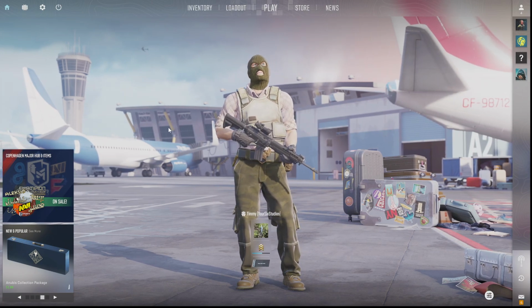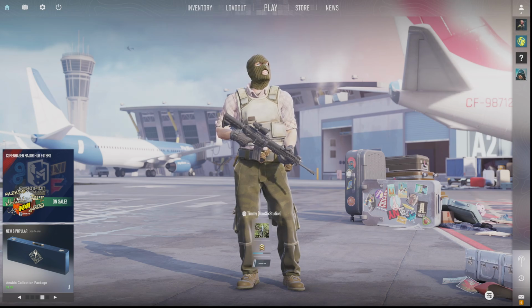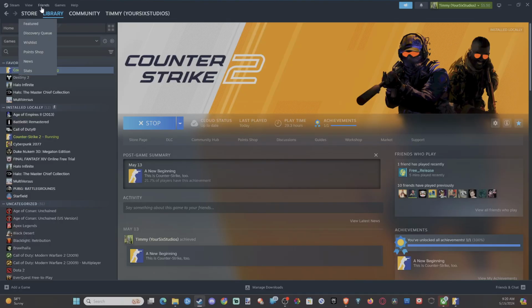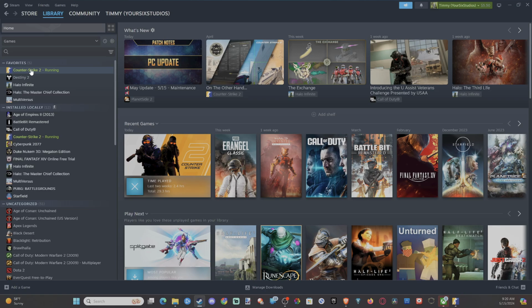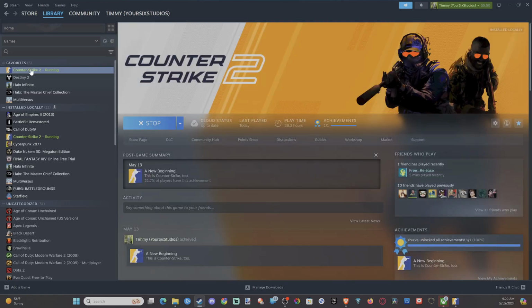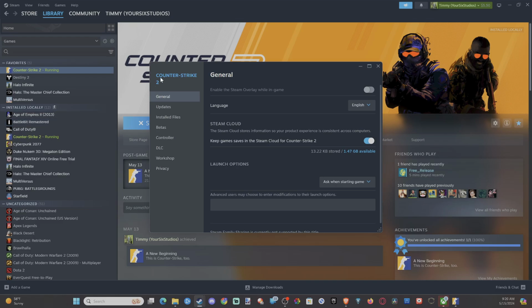In this video, I'm going to show you how to change the language in Counter-Strike 2. So, I'm going to go back over to open this up, and then go to Library, and locate Counter-Strike 2. Right-click on it, go down to Properties. This little window will appear.